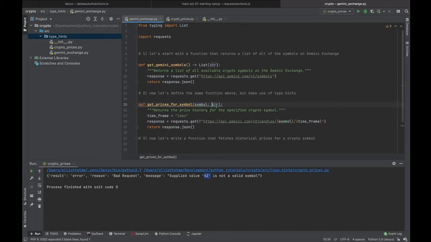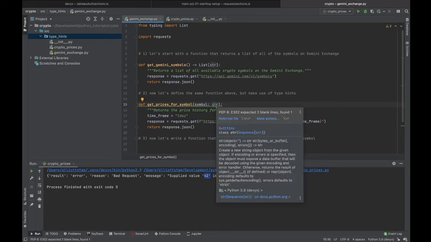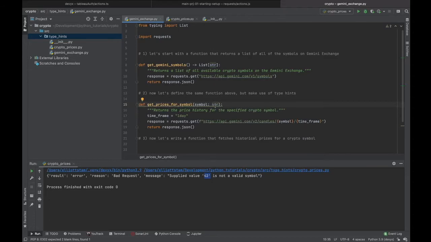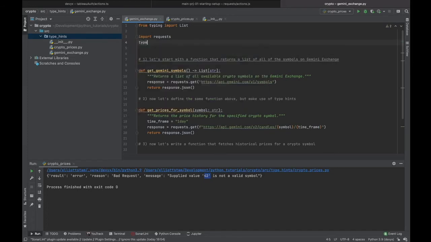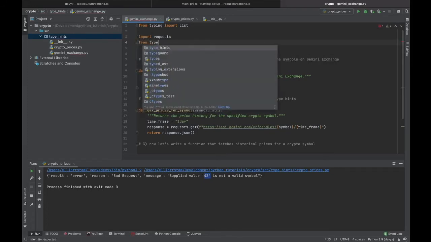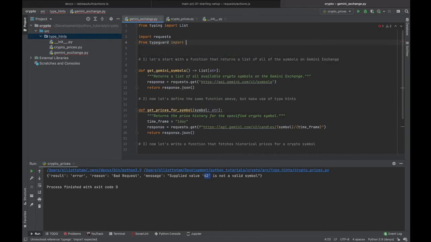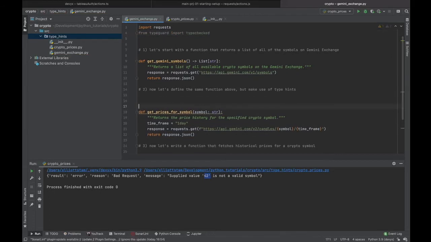If you know that you want your type hints to be a little bit stronger than hints, and you want them to actually force people to respect the type that you're defining here, what you can do is, first you would need to install this library called typeguard. But then once you have typeguard installed, you can say from typeguard import typechecked. And now you can decorate the functions that you want to be type checked with this typechecked decorator.